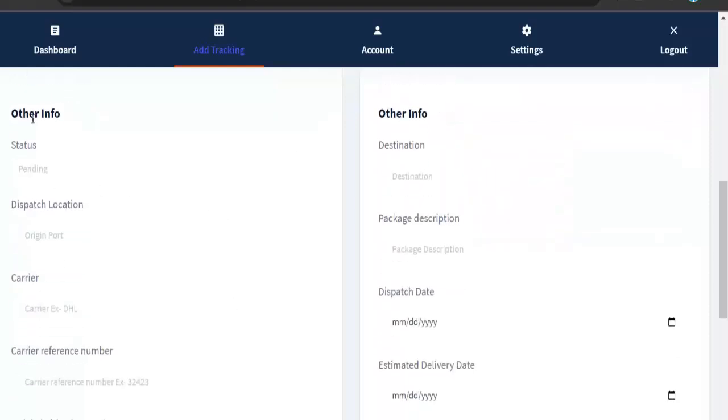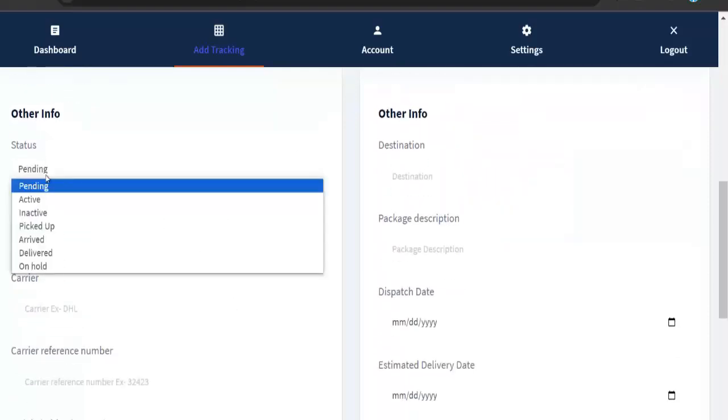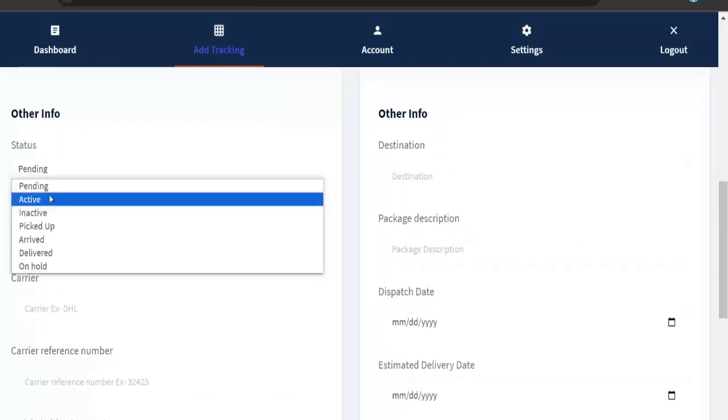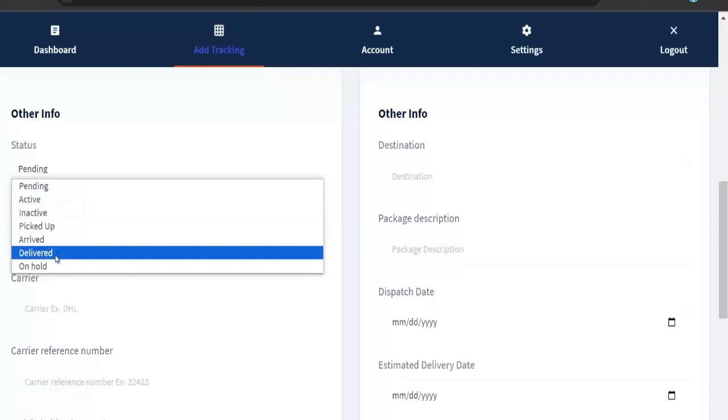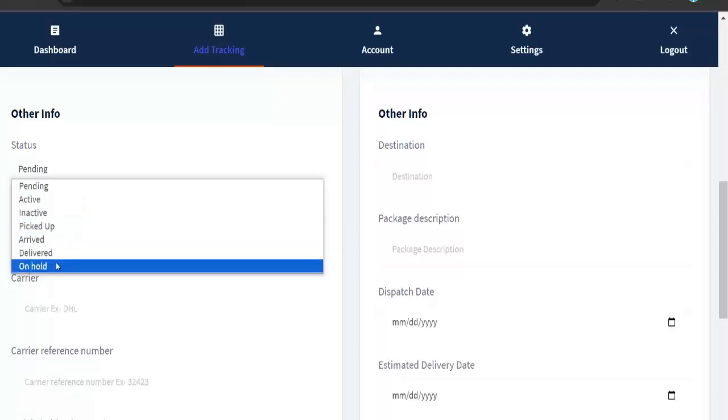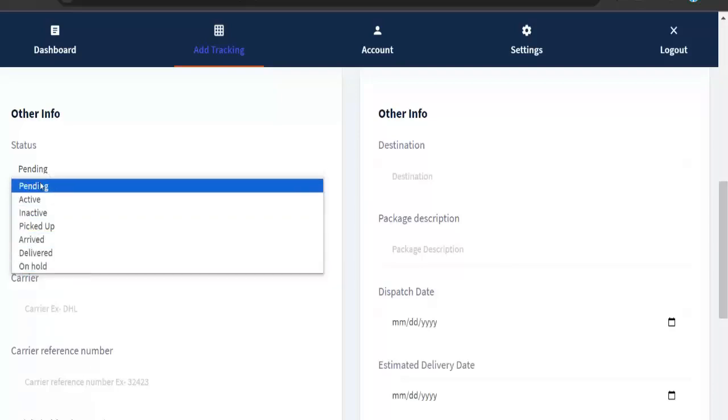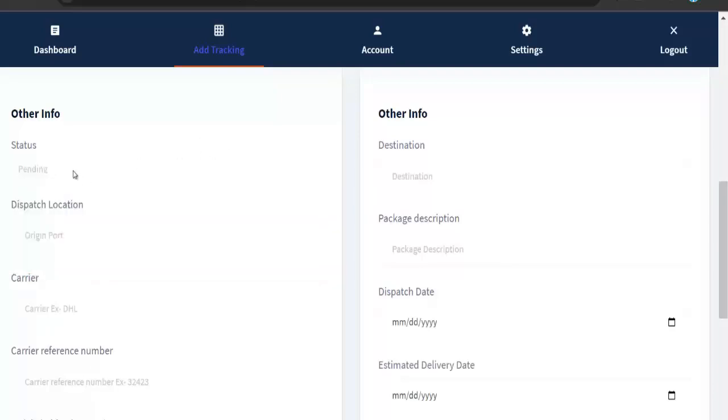Okay, so you have what's the status you want the parcel to show. Do you want it to show that it's pending, that it's not even started moving? Do you want to show it's active or inactive? Do you want to show that it has been picked up, it has arrived, it has been delivered, or it's on hold? So whichever status you want your track ID to show at the beginning, you can easily pick it up here. Okay, you can actually select it here.